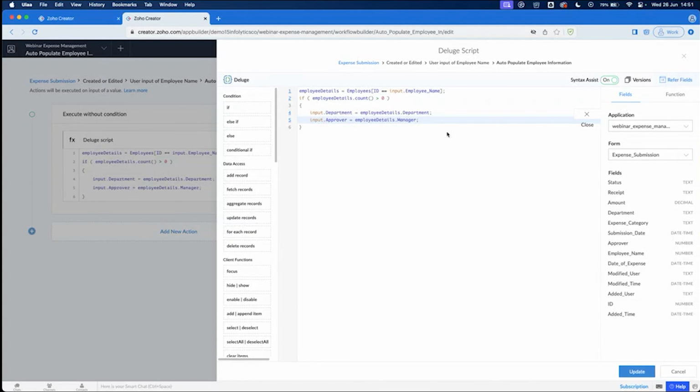So just a recap, on this line we are getting the users' employee details. And once the employee details are in the function, we take the employee department and the employee manager, and we assign the department to the department field in the expenses form, and then we assign the manager to the approver field in the expenses form.